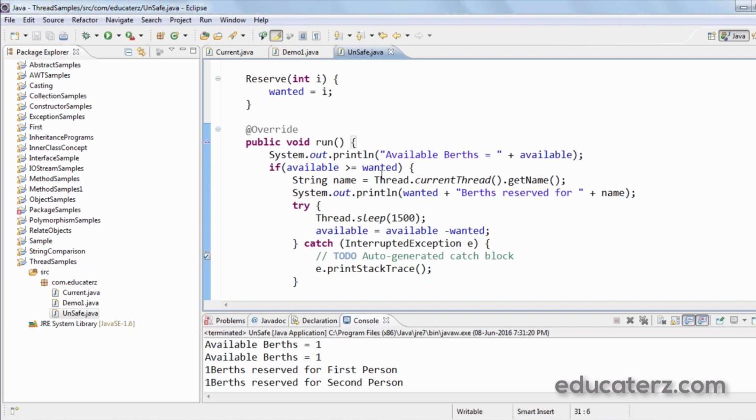Then the thread T2 will also go into the sleep state. Thread T1 wakes up first and then it updates the available number of berths as available equals available minus wanted. Now our available number of berths will become 0. But by this time the second thread has already allotted the same berth to the second person also. So since both the threads are acting on the same object simultaneously, the result is unreliable.